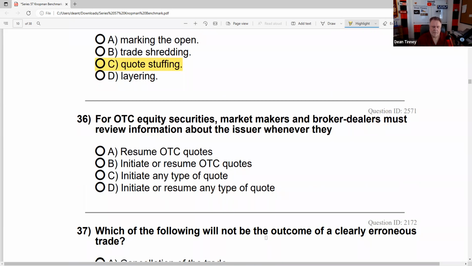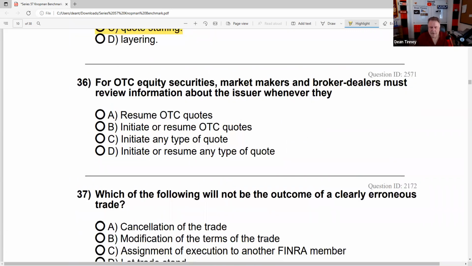36. For OTC equity securities, market makers and broker dealers must review information about the issuer whenever they, this is testable. So you should have a general understanding of what the company does that you're making a market in, right? So initiate or resume OTC quotes. So you should know Apple doesn't have an apple orchard that they sell; they sell technology products, whatever the case may be.